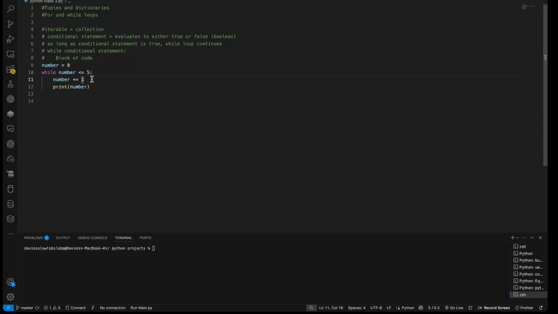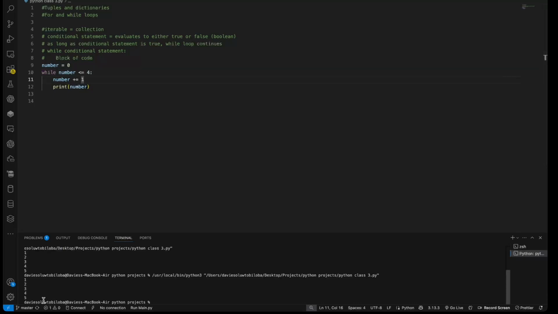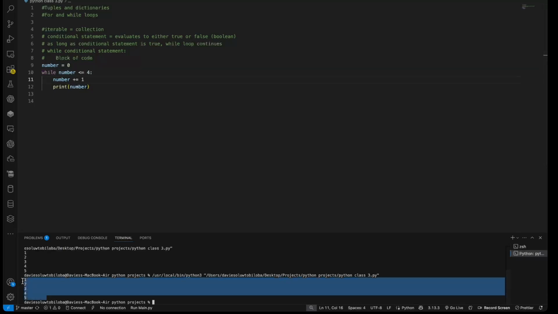So now that the number is 6, it goes again and says, is this number less than or equal to 5? Well, now it's 6. So this condition has now evaluated to false and then it breaks. So actually this while loop will give us the numbers 1 to 6. If we wanted 5, we'll just reduce this by 1 and make this 4. We have 1, 2, 3, 4, 5. We have the numbers 1 through 5. So that's basically how the while loop works.